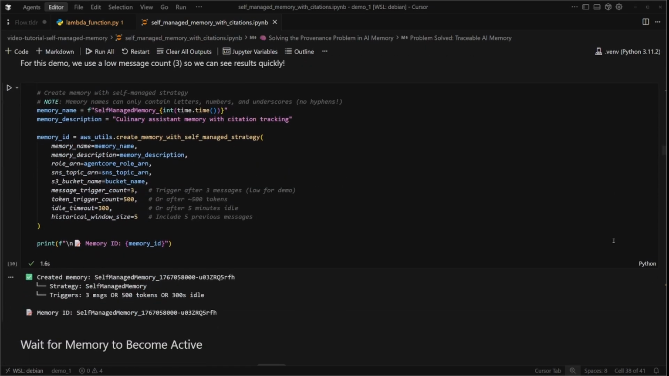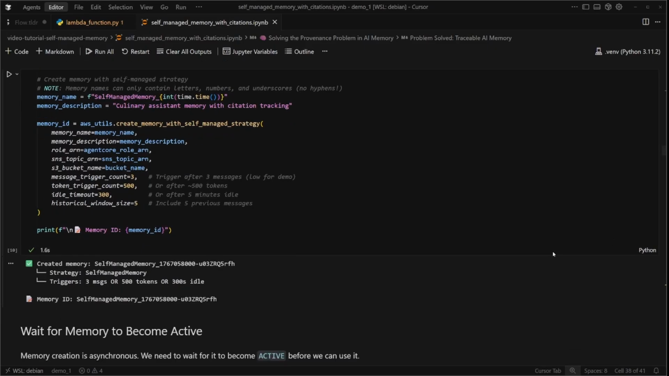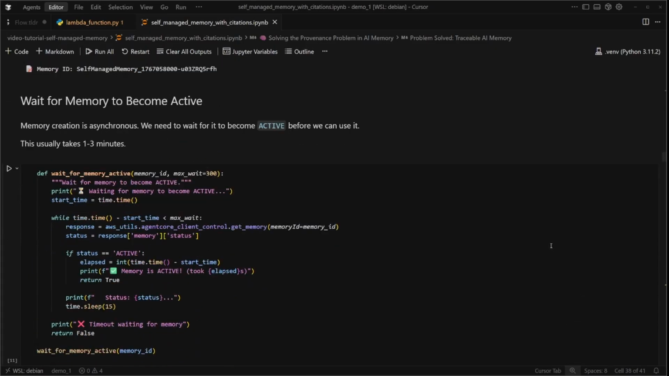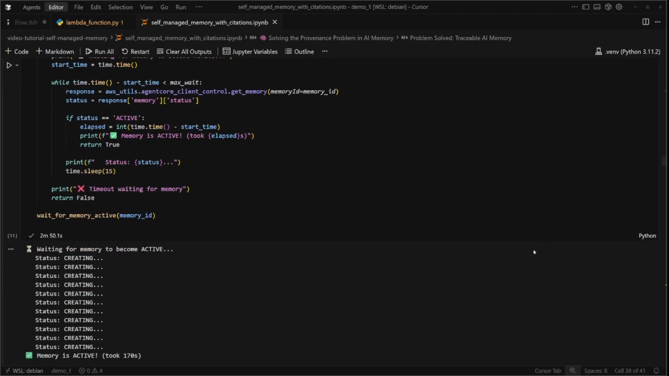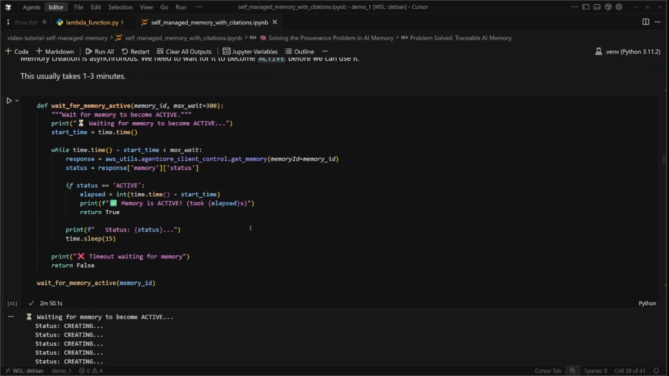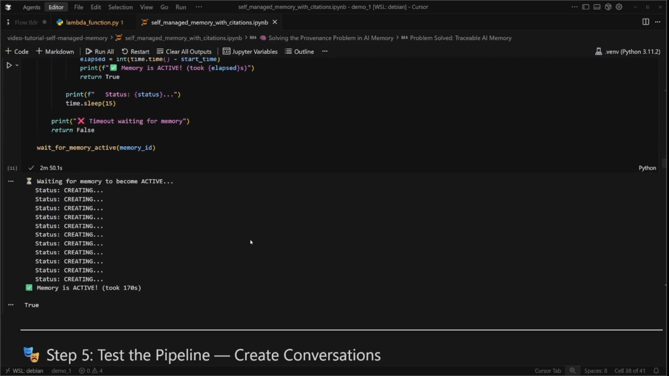And memory creation here is asynchronous, so we wait for the memory to become active. It usually takes 1 to 3 minutes. Here we can see that it took us 2 minutes 50 seconds. So 3 minutes is a good time.